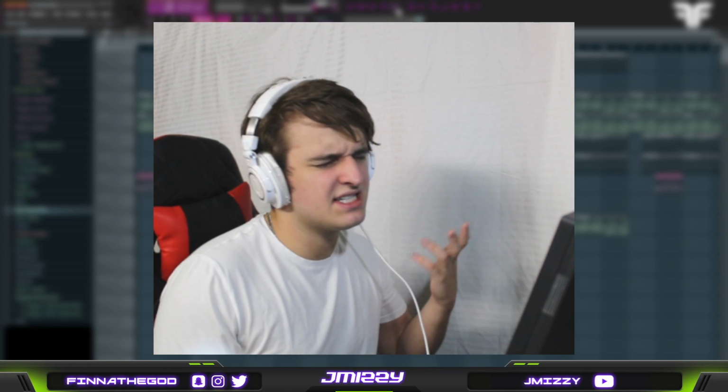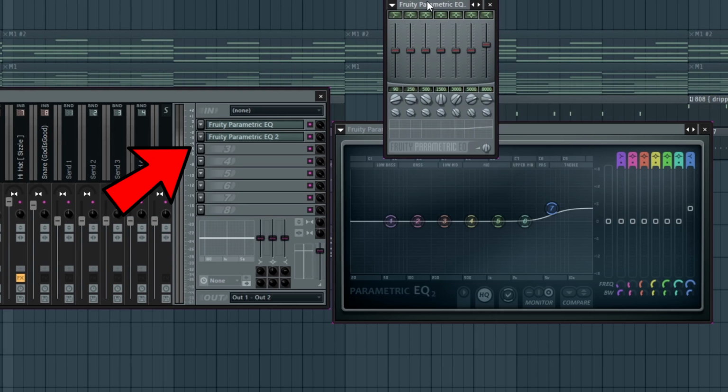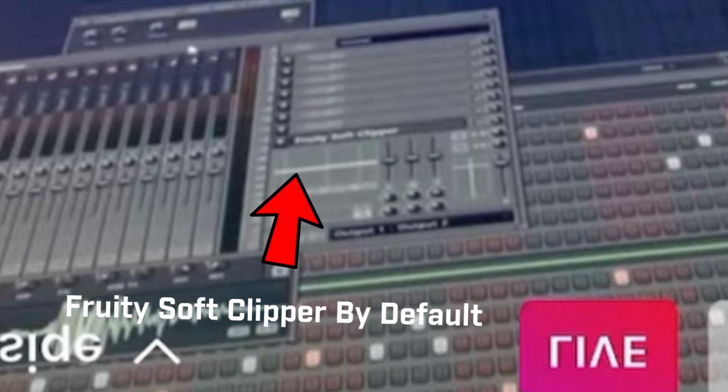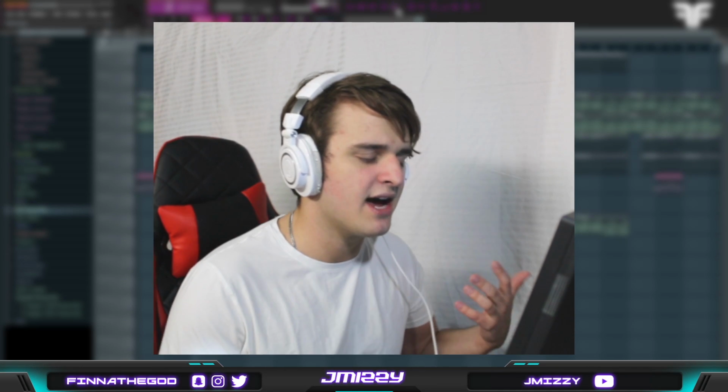As for final tips in terms of mastering your beats, Ozzy doesn't consistently do anything on his master, but occasionally he'll put a soft clipper. He might put an EQ on the high end. He might put an L2 limiter or something like that. He has a bunch of things on his master, but he tends to go back and fix a lot of project files and tweak things and take his time with them. So I'd advise you do the exact same thing as well.